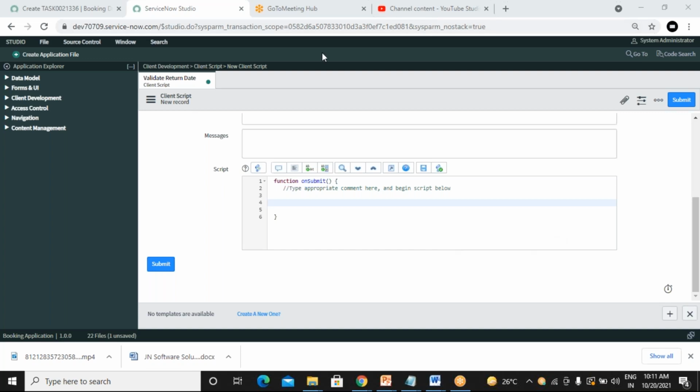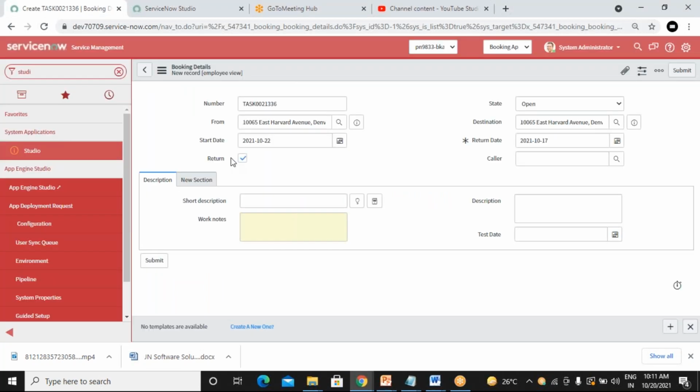So remember why I'm asking this question. You should remember that whenever you want to access controls and their values in the client script, you should make use of g underscore form. So g underscore form refers to the Glide form. Glide form is the class name, g underscore form is the object. Using that, you can access the Glide form methods.